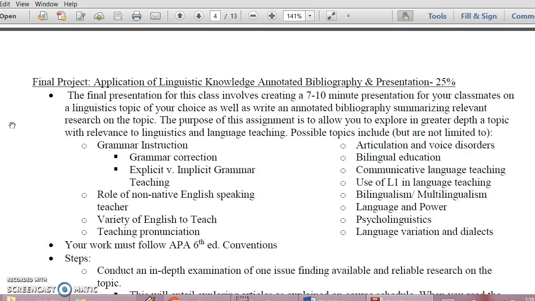Your final project is going to be an application of linguistic knowledge where you'll create an annotated bibliography and presentation. There's a separate instructional video explaining your final project as well as how to find reliable sources.